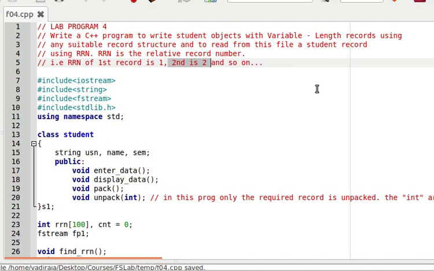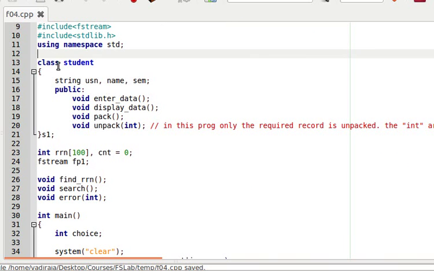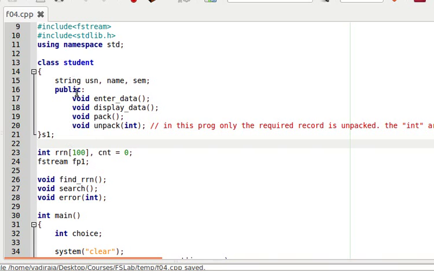So the entry sequenced file that we maintain will also have some mechanism using which we will be able to retrieve the records that are there in the file, and that is your RRN. Okay, so pretty much it looks similar. We'll see what is the change. So we have declared a class called student, inside which we have the same data items, USN, name, semester. We have the same functions: enter data, display data, pack and unpack.